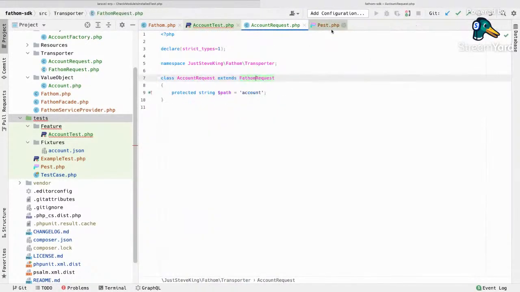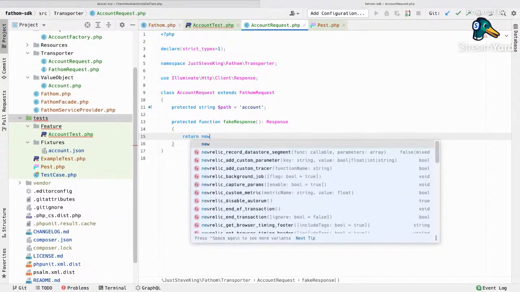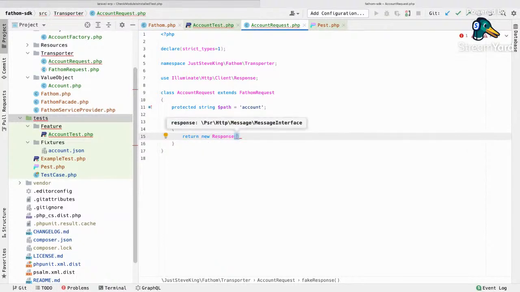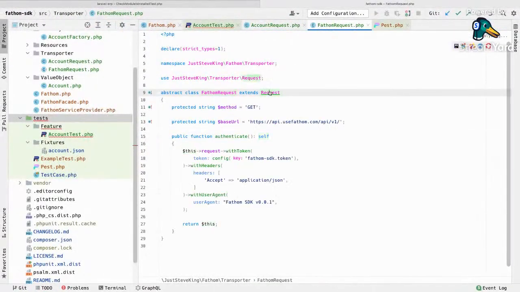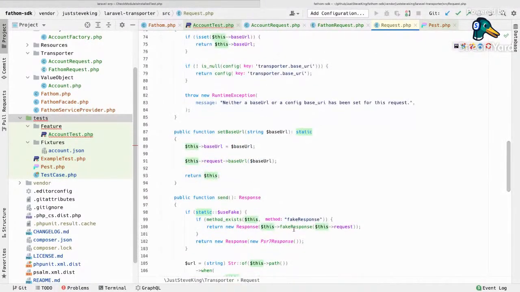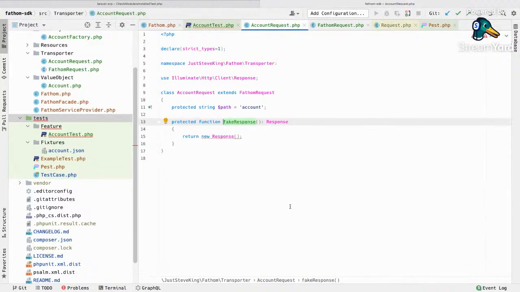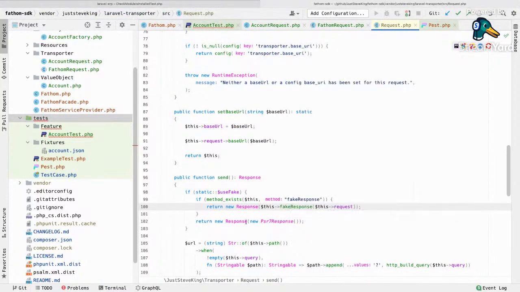So account request, we can do a protected function fake response. It's going to return a response, which is that one. Let's return new response. And the first part is okay. How should we do that one? What should we do? This fake response, if it exists. No. Otherwise, it's going to return a PSR7 response.